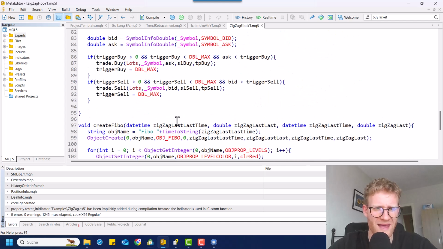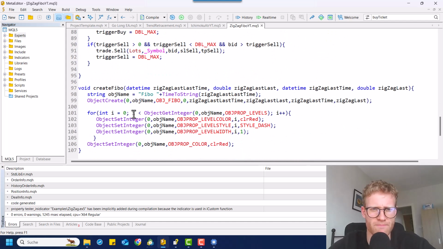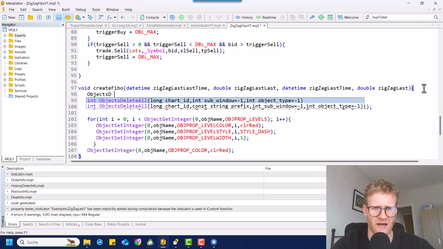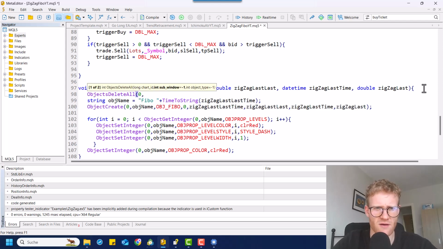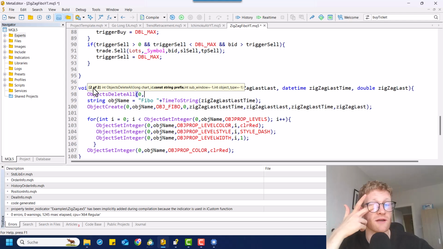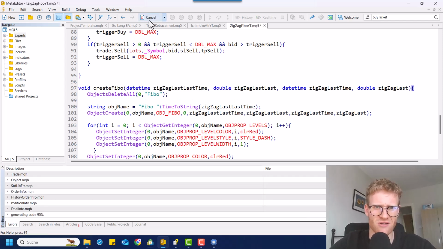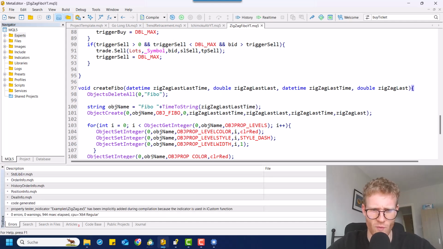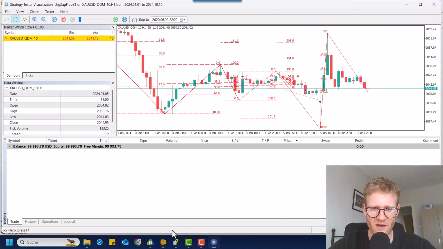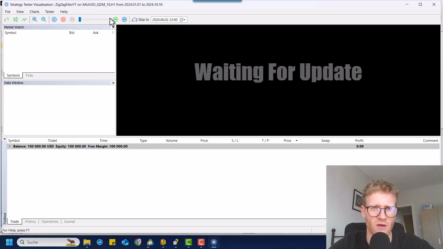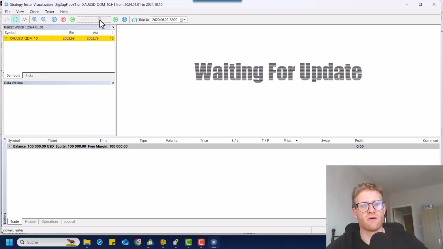And then also maybe when we create a new Fibo, we should probably delete the old Fibos, because otherwise it's a bit annoying. Yeah, let's just add this and see how it goes. ObjectsDeleteAll is a good function that we can use for this, because every Fibo object that we created starts with Fibo. So we can just delete all of the objects that start with Fibo before we create a new one. And this should make the chart look way cleaner than it is right now when we have so many Fibo objects. So let's give it another go and let's see how this goes now.